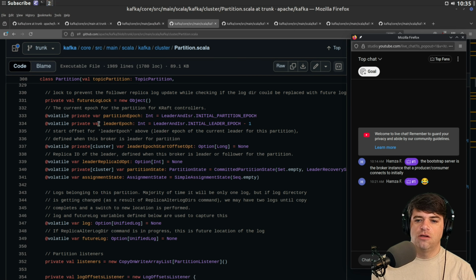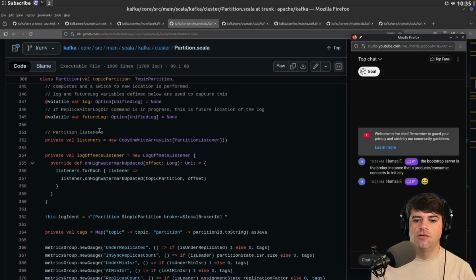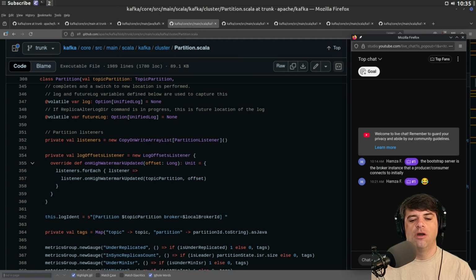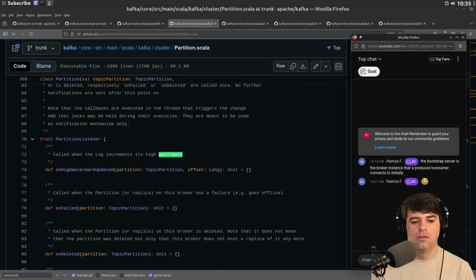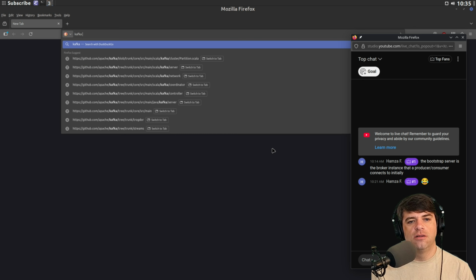And these are just kind of setting stuff up. And did I see something about more stuff about high watermarks? This set may include uncommitted ISR members following an expansion. This effective ISR is used for advancing the high watermark, as well as determining which replicas are required for acks equal all produce requests. So, just look up Kafka ISR.